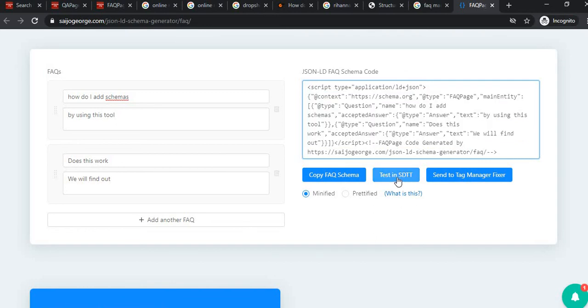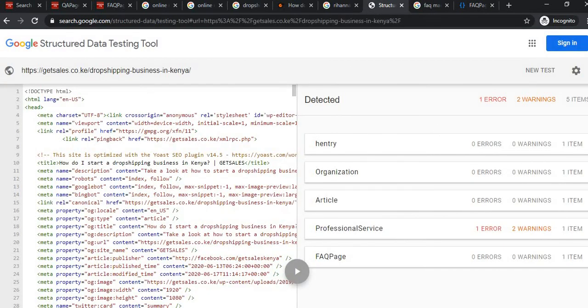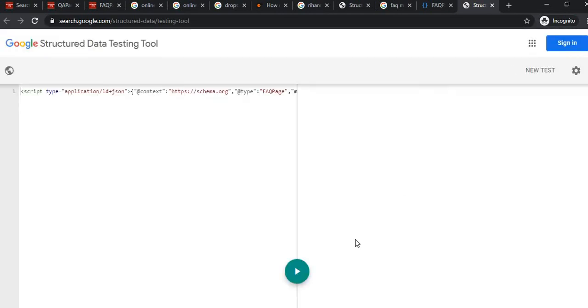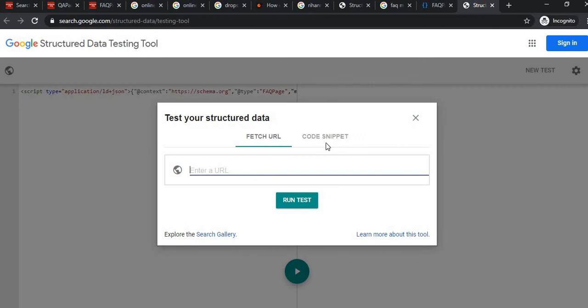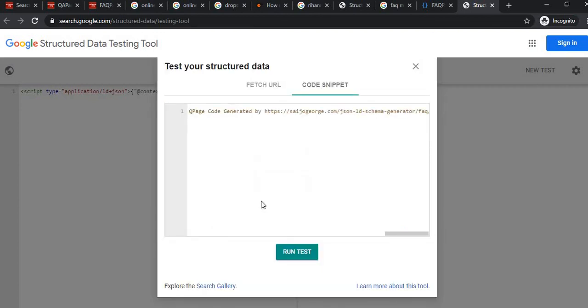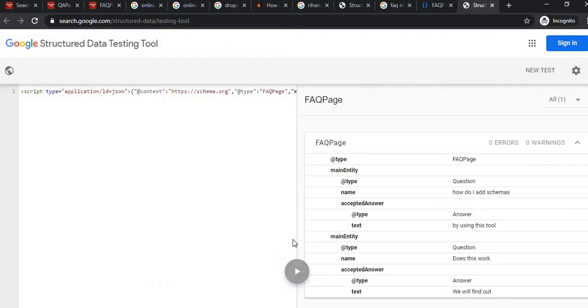So you can hit this button, test in SDTT. SDTT is the structured data testing tool that you are using here. So if you click on that, it can take you directly so that you don't go searching for that URL again. Then new, paste our code. You already copied it, run the test. So you can see how it looks like here. Type question, how do I add schemas? Answer, by using this tool. Question, does it work? We'll find out. When we found out, it works. So once you have implemented all these, it's now become so easy. You can now just add it to your website.